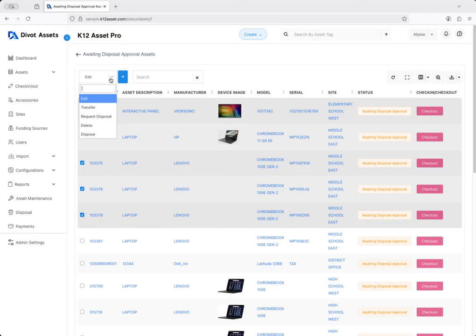So I'm going to click on this drop down menu here, and we'll click on our dispose button. Now, because this is an admin account here, I have the option to delete or dispose assets. So I always like to pause here and go over the difference between deleting and disposing. Deleting an asset is only if an asset was entered into the system by accident, and so we need to remove it and pretend like it was never there.